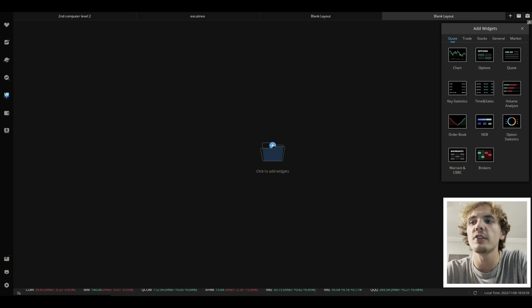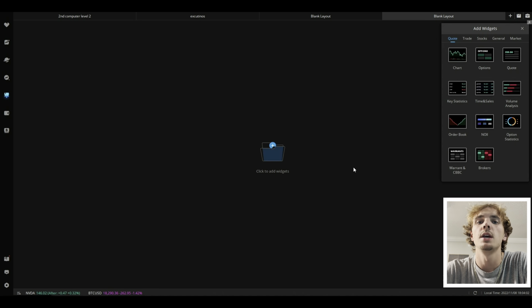Don't mind the activate windows in the corner. I'm not broke. I just didn't activate my Windows key after I reset up my computer.